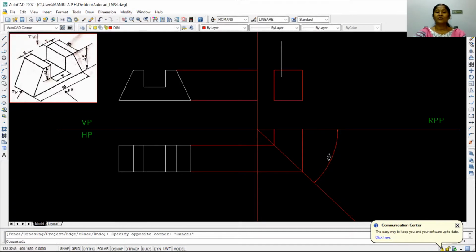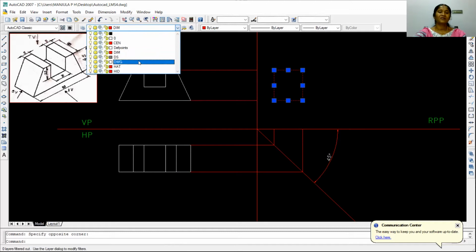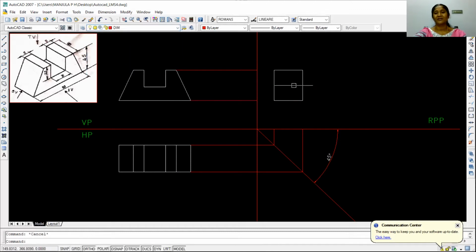Now this entire surface should be visible in white, so I have to change this line type to white. For that, you select this. Either you do the match property or you select this, go to the layers, and click on the draw layer. So this completes the side view.